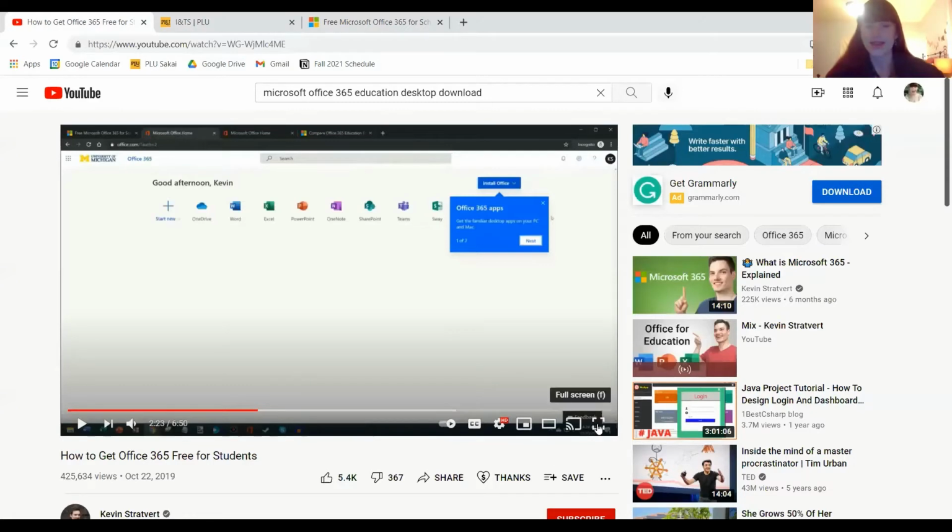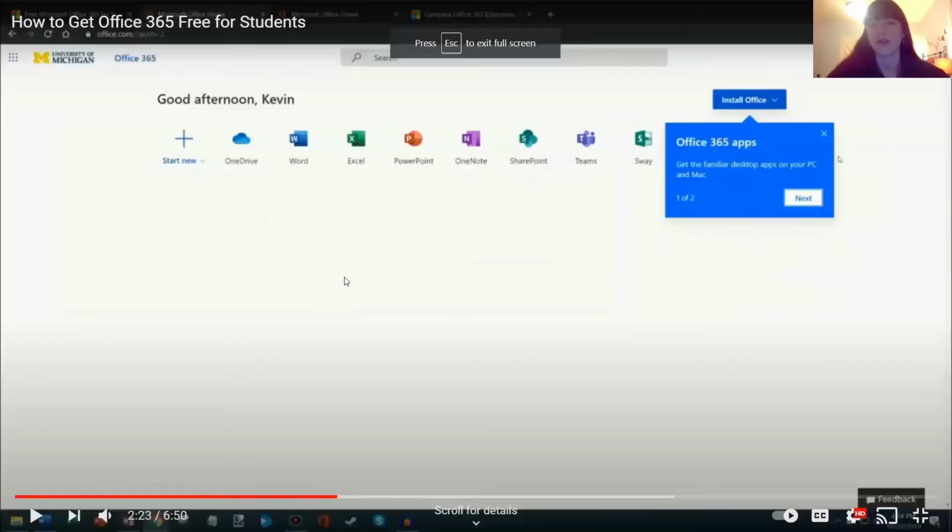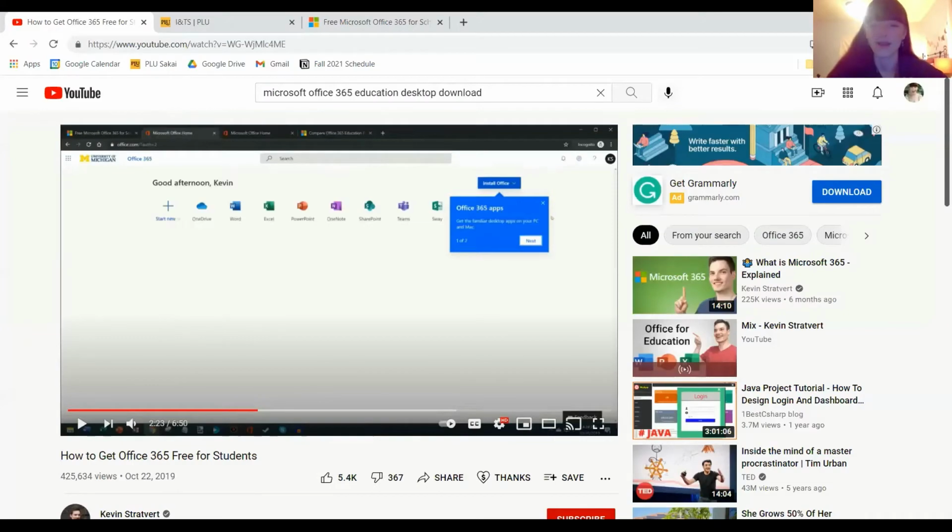But once you're taken to this page, this shows you all of the Office 365 apps that are available. I recommend actually downloading the apps onto your computer and getting the desktop version, because they work a bit differently and, in my opinion, a bit better than the online versions. So to do that, you'll go up to this little blue Install Office link here, and you'll click that, and it will download everything to your computer. And once you've done that, then you'll be able to open Excel like normal.